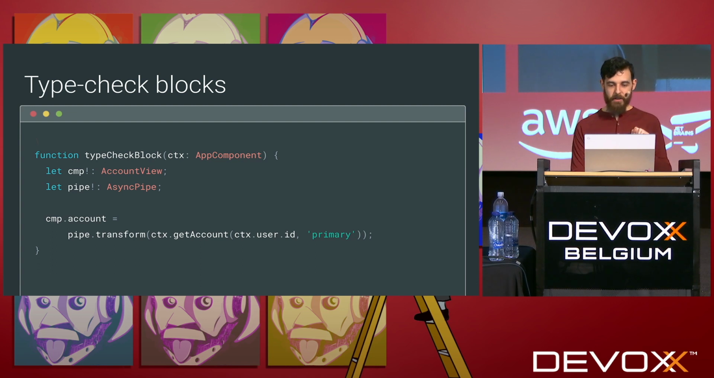In this case, we're generating something called a type check block, which looks something like this. So we have some function. You can see there's a reference to the account view component. There's a reference to the async pipe. And here's the expression that we're evaluating for that account. So we're assigning account equal to the pipe's transform. We're calling the getAccount function, passing the arguments to it.